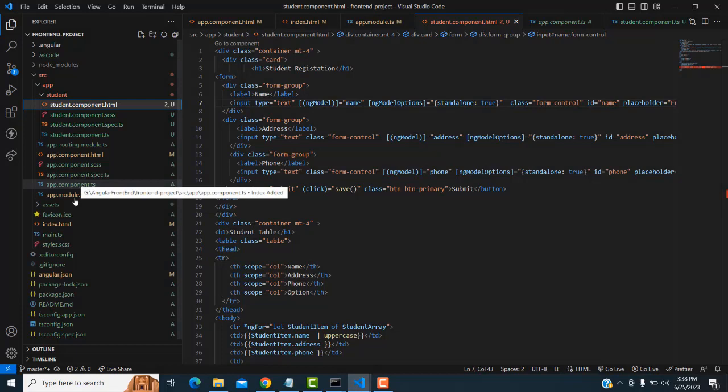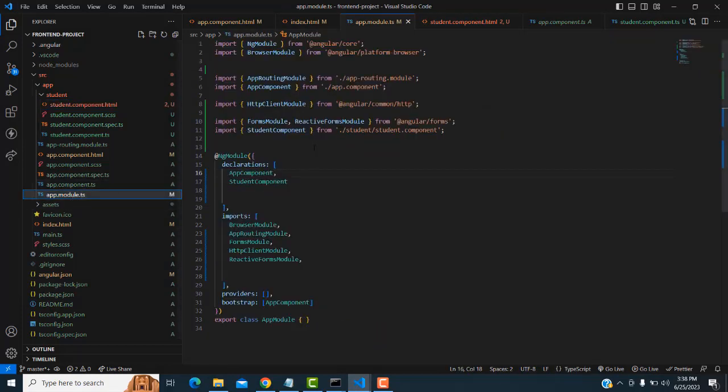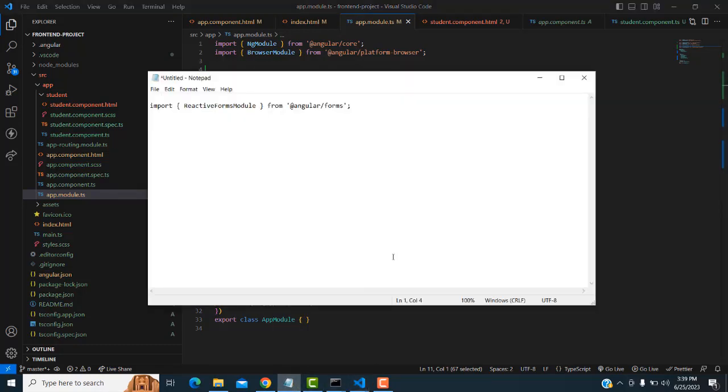The component is missing. Your student component resides in the declarations, where we have to add the student component. Accidentally I had removed it. That was the problem. Now it works. In the older versions we don't need this. But in the new version you must include these two things: forms module and reactive forms module. If it is not imported automatically, you have to add the path over here. That's a must.